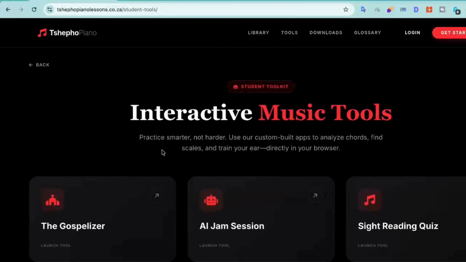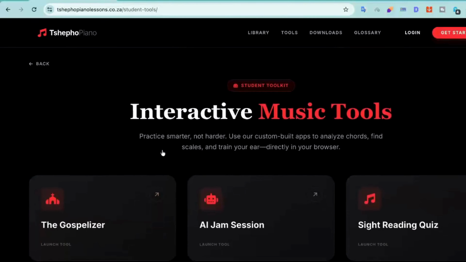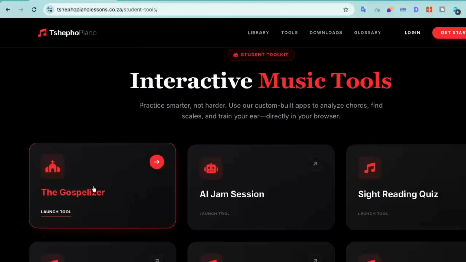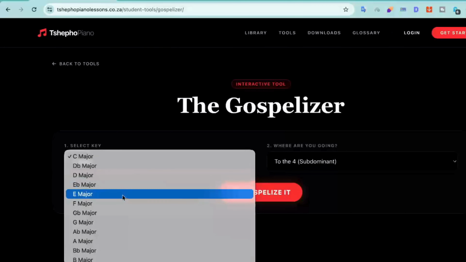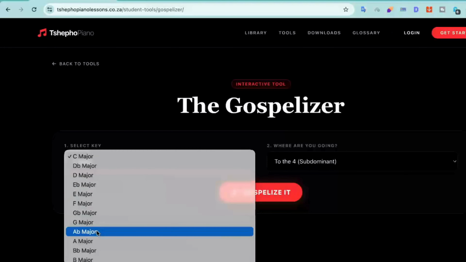From here, we have all our tools here. This is the toolkit. And then from here, come to the Gospelizer. Yeah, that's right. From then, launch that tool. It's web-based. So what this does, I'm going to show you in just a moment. You want to select the key first. Let's go with A flat.